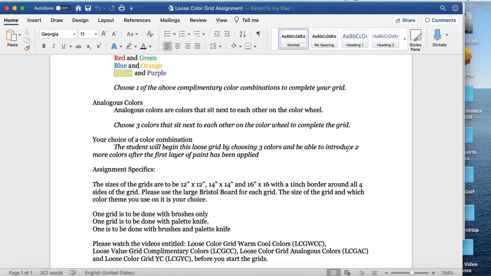But because of the second step in here, 2 more colors after the first layer of paint, you can introduce 2 more. Now I want to say you can introduce 2 more. You don't have to if you don't want to. You could also introduce 1 more, right? But once you get that first layer of paint done, then you go in and you go like, okay, let's try to pop this a little bit.